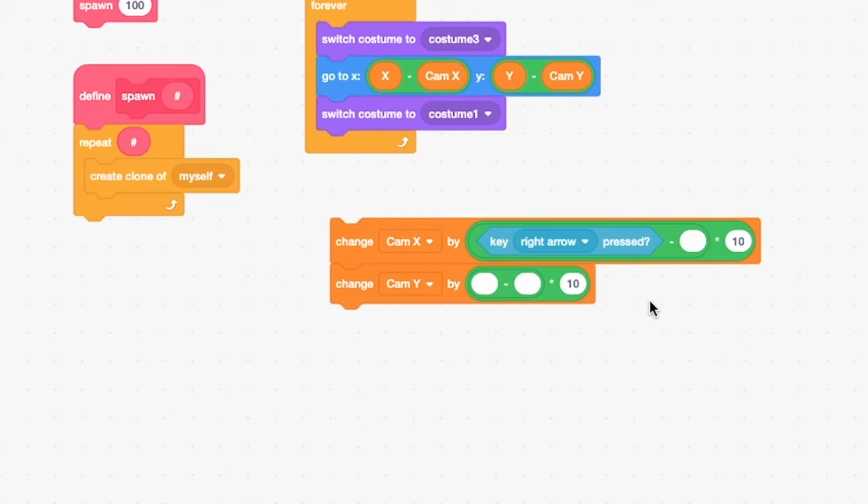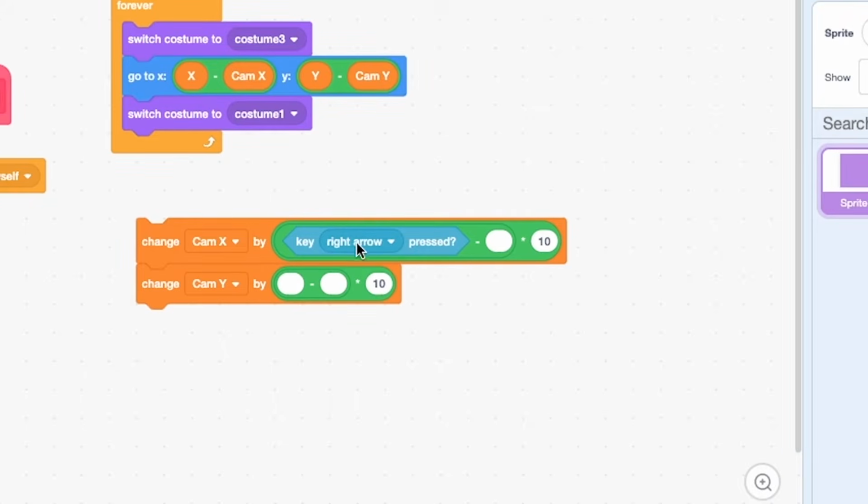And we can actually put this inside of the number input. So what does this do? Well, this converts the true or false to a 1 or a 0. And if we do right arrow minus left arrow, then we get 1 if we press the right arrow, 0 if we don't press anything, and minus 1 if we press the left arrow.